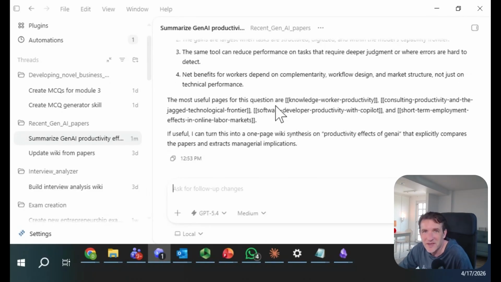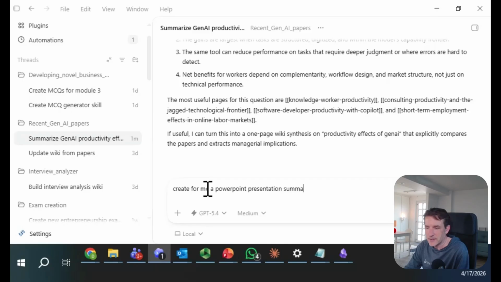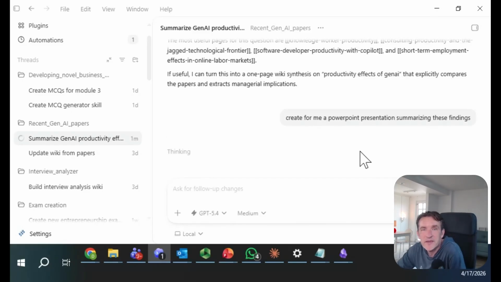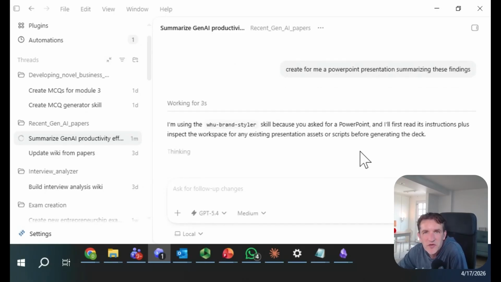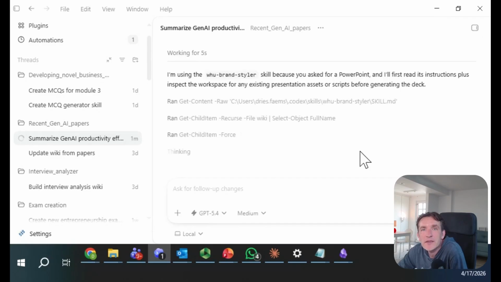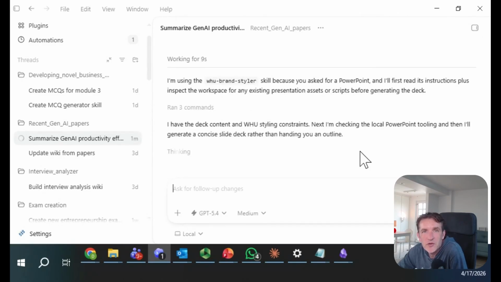And then, and that's again the nice thing of Codex or Claude Cowork, I could now even immediately say, create for me a PowerPoint presentation summarizing these findings, and then it will, in the folder that I've created, immediately create a PowerPoint presentation that I can check. It will take a bit more time to build this presentation, but I can immediately show you then what you get as output.